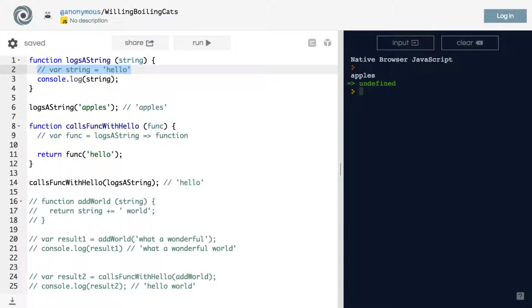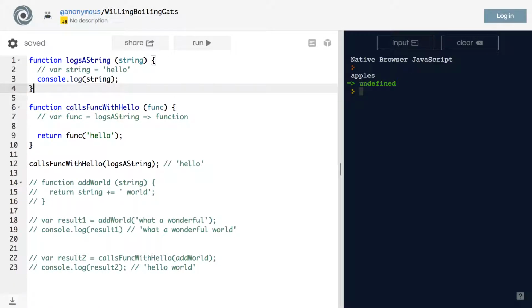You're still calling out. Oh yeah, I'll get rid of this execution on line 6, just to make it really clean. Okay, so now there's no more apples. Nothing else is calling log a string except for this calls func with hello function. But does everyone see how we got here now? Great. So when I run this, what's going to happen?